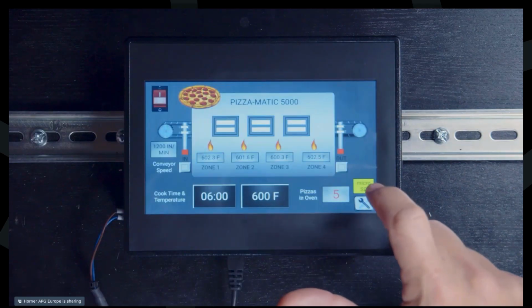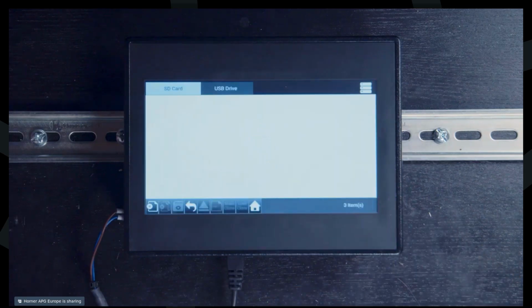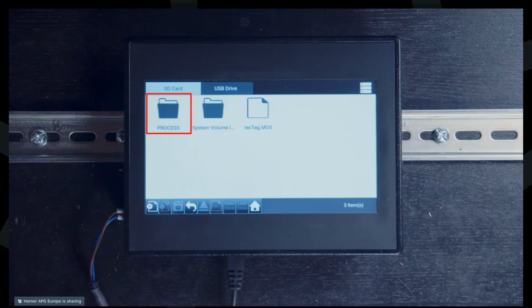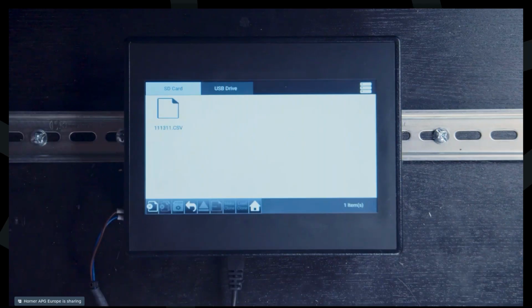Now, if we return to our removable device menu, we can now see a process folder has been created. Remember, process is the name of our group. Inside this folder, we can see a file that has already been created and named after the current date and time. We have successfully set up data logging on our controller.